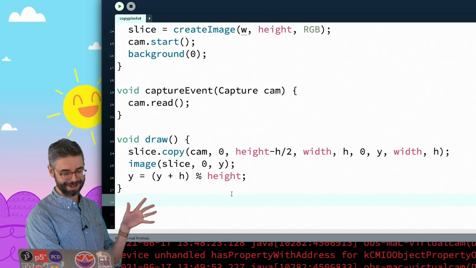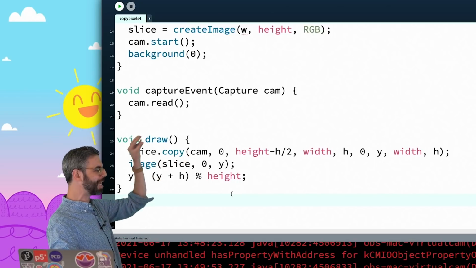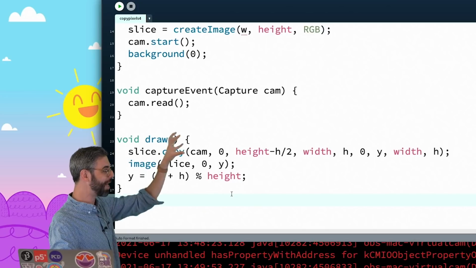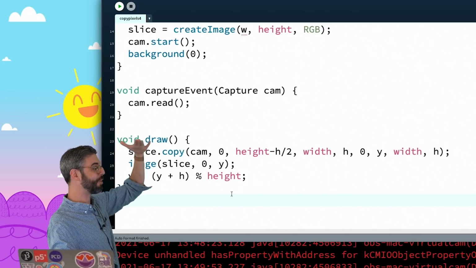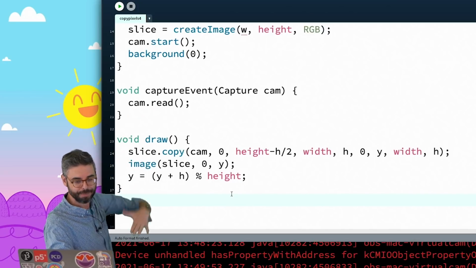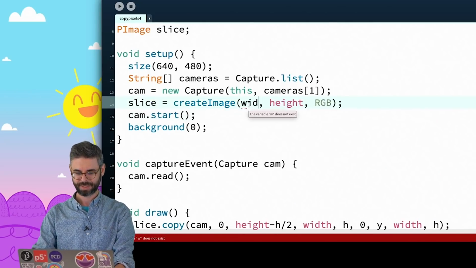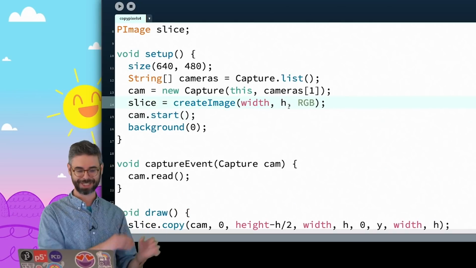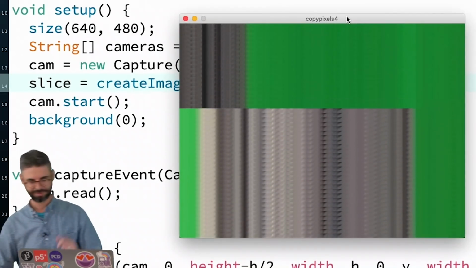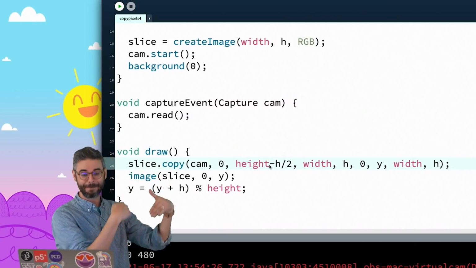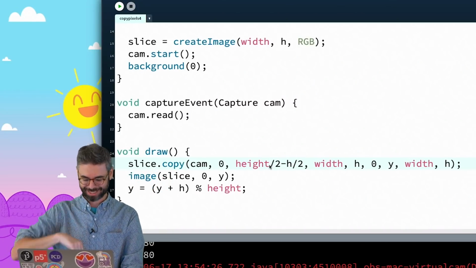Okay, I think I've got this right. I've gone back to taking a horizontal slice from the camera, copying it into the slice PImage, drawing that slice PImage at a different Y location, going from top to bottom. Slice is, oops. I have to change the dimensions of the slice itself. Oh, I did something wrong here. I was copying from the bottom. I need to copy from the middle, height divided by 2.